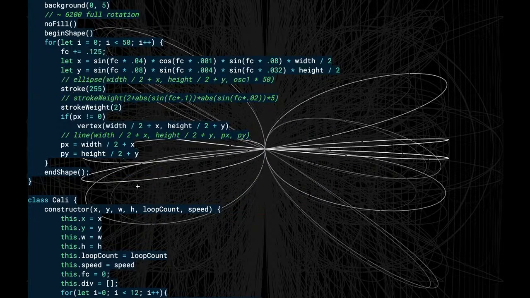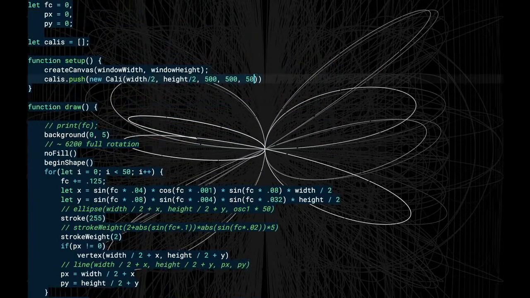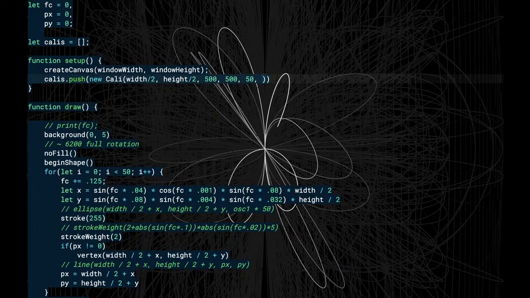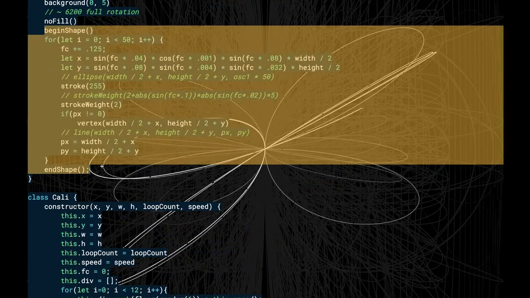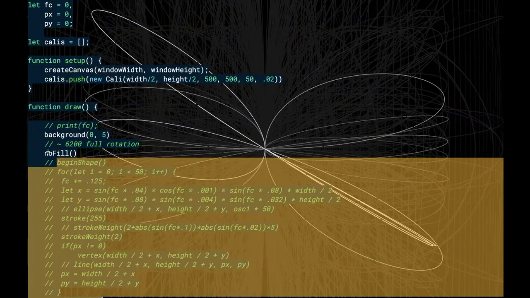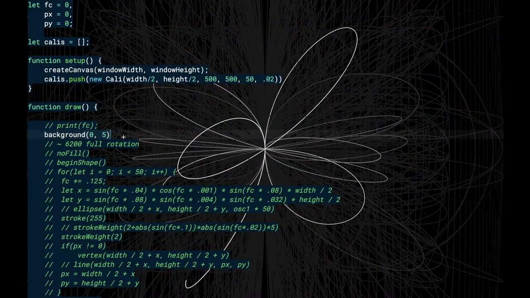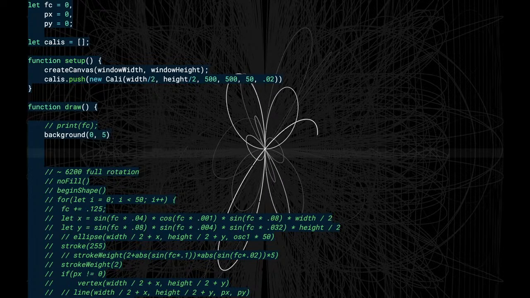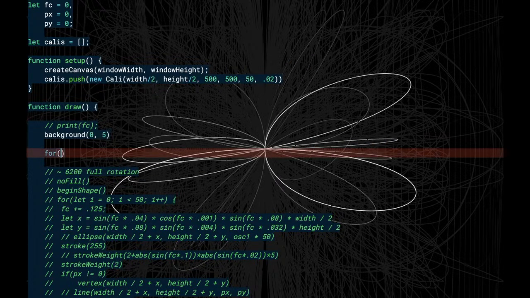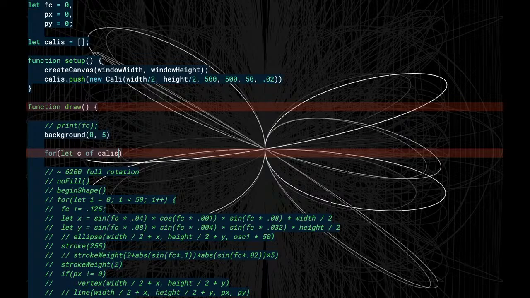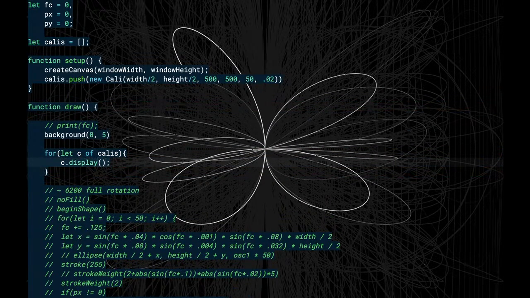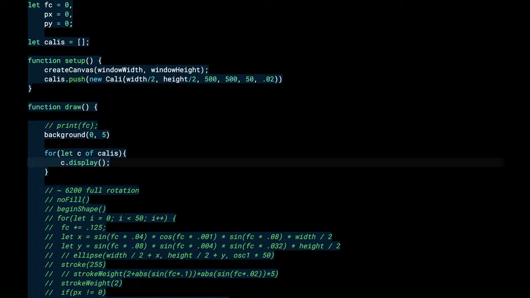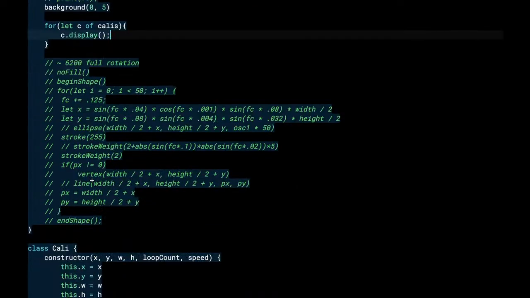What else do I need? The loop count. Let's do another 50. And the speed. Let's start out with 0.02 and see what happens. Now I could turn off all of this. I'm still not on live update, so we can find out if this worked or not. For let c of callies, c.display. Doesn't work.